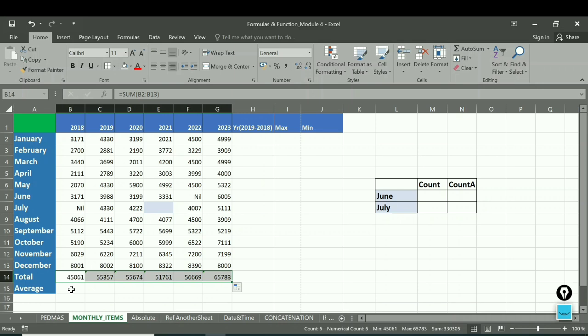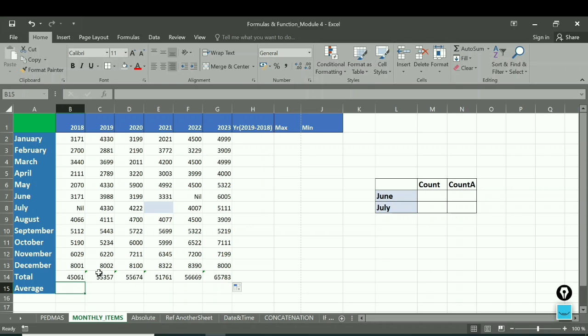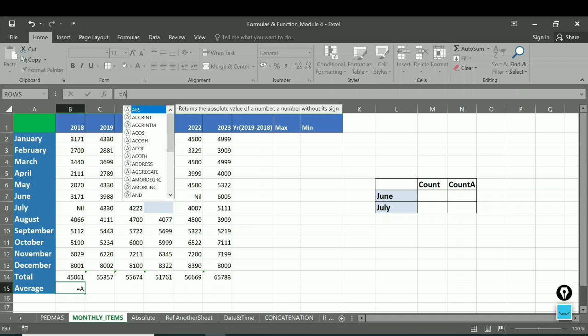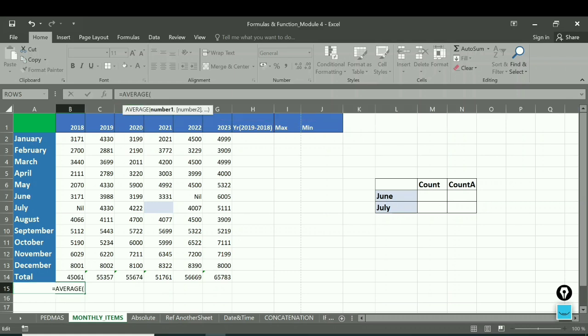So let's also do the same to the average. The question says we need to get the yearly average of items sold, okay? We are looking at the yearly average, which is each year's average. Now let's click here. We'll now say equal to, now type your average. As soon as you're typing it, you see the average will pop up. So you click on it. Then where are you taking the average from? Taking from this item, from January to December, okay? Then you close your bracket, you press your enter key.